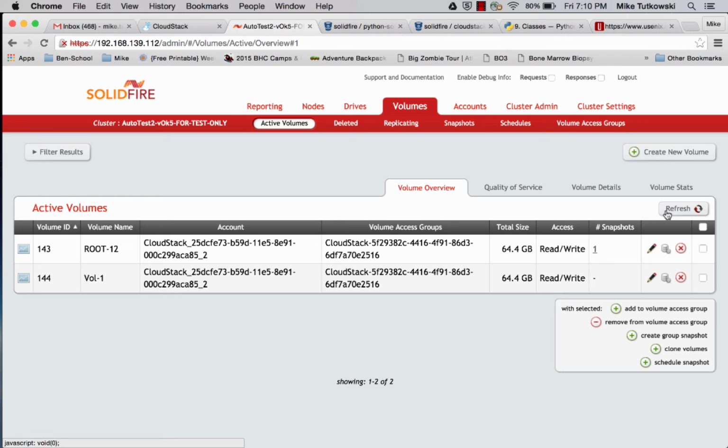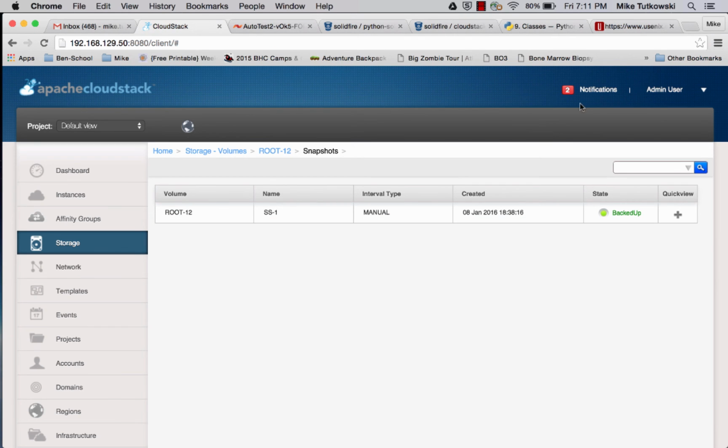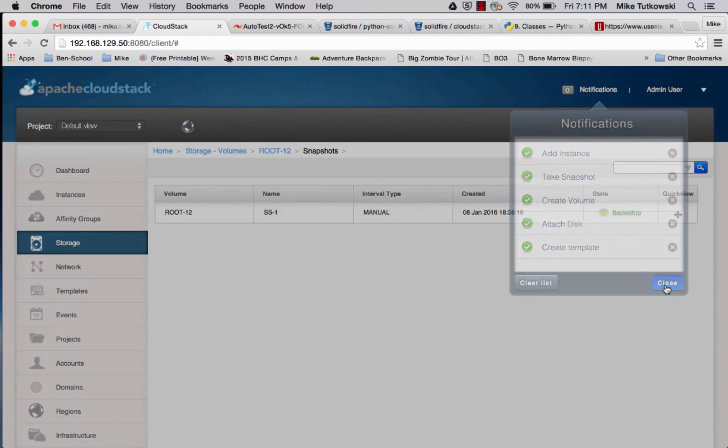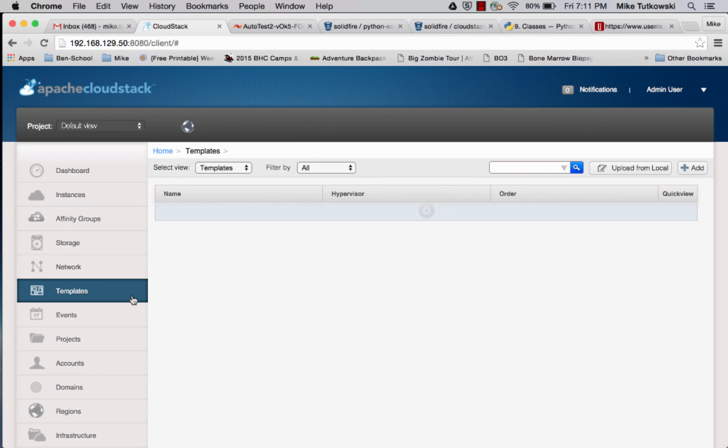And the reason is because SolidFire snapshots cannot be mounted. They don't have their own unique IQNs, iSCSI qualified names. Only volumes in the SolidFire system have iSCSI qualified names. So that's why we needed to create a volume via cloning from our snapshot so that we could mount it within XenServer and copy from primary storage to secondary storage. So now if we go over to the CloudStack GUI, we can see here, go up to notifications, our create template was successful. I'll close that down and go over to the template section.